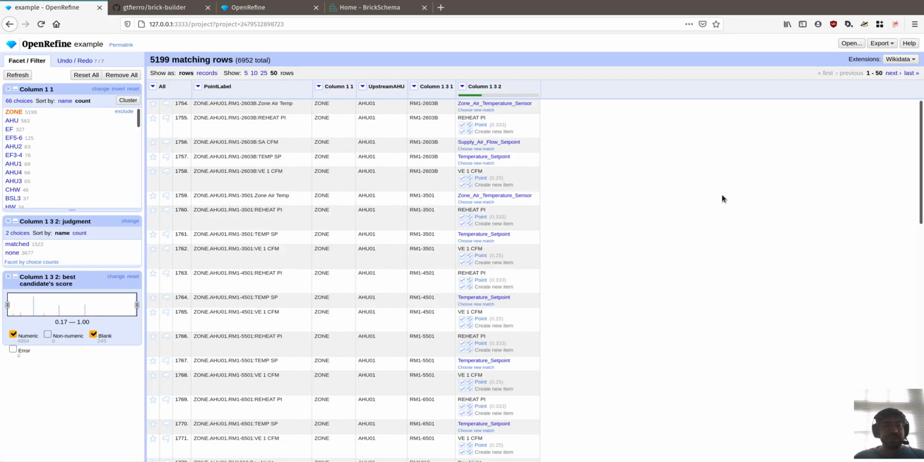And so you can see what this has given me is essentially a Brick class for each of those values in those cells. For some of these, it's pretty certain. So something like the zone air temperature sensor, it's pretty solid that that's what it meant. And you can see that zone air temp, so it's a pretty good idea. We got that right. For something like reheat PI, it wasn't quite sure. So you can see it's about 33% sure that that is a point, which is probably a fair guess, but not necessarily a useful classification.